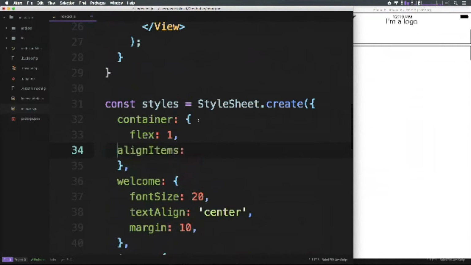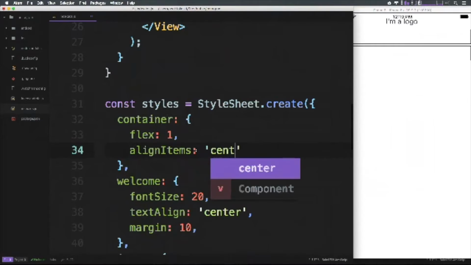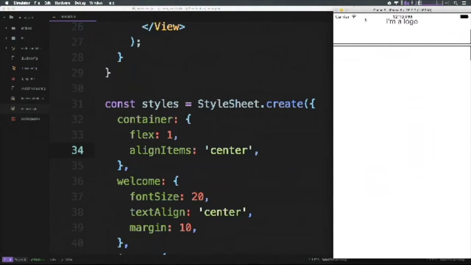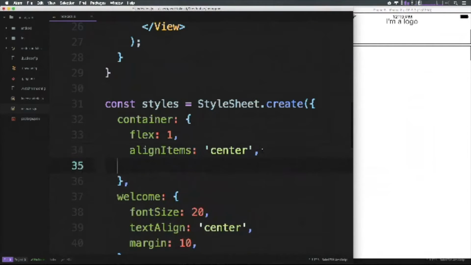Now keep in mind, between React Native and CSS, instead of using hyphenated things, you need to use camel case for your properties. And when you're using actual definitions here, we need to put everything in strings. So center. So align items center. And that's just going to make sure our items within the container are centered within the container. But what about the container itself? We want the container itself to be centered.